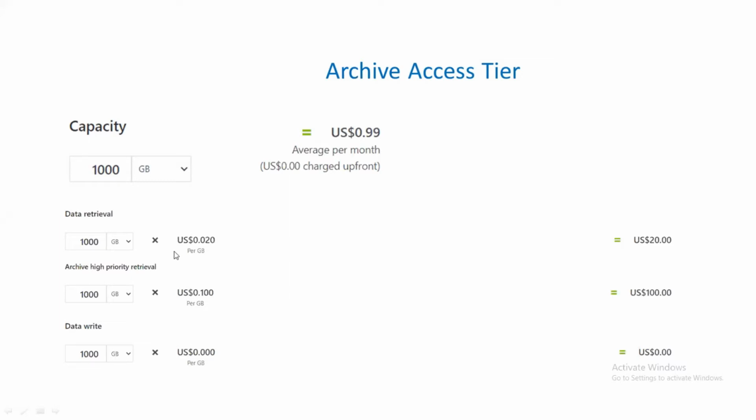So there are two things here. Either you can retrieve it at the normal, standard rate, or if you need that file urgently, you can raise an archive high priority retrieval request here. If you raise a high priority request, your file will be available, but in this case also it will take at least 2 to 3 hours. In the first case, it may take more than 10 to 15 hours, but here it will take 2 to 3 hours, and the charges are high here. The charge is around $0.100 per GB.